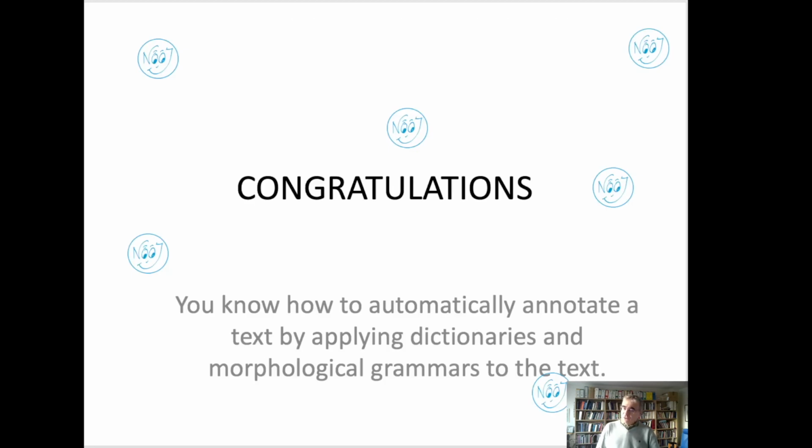So congratulations, now you know how to automatically annotate a text by applying dictionaries and morphological grammars to the text. We will see later that we can also apply syntactic and semantic grammars to add structural annotations or semantic representations of the text, or to remove annotations by using the context to remove ambiguities.